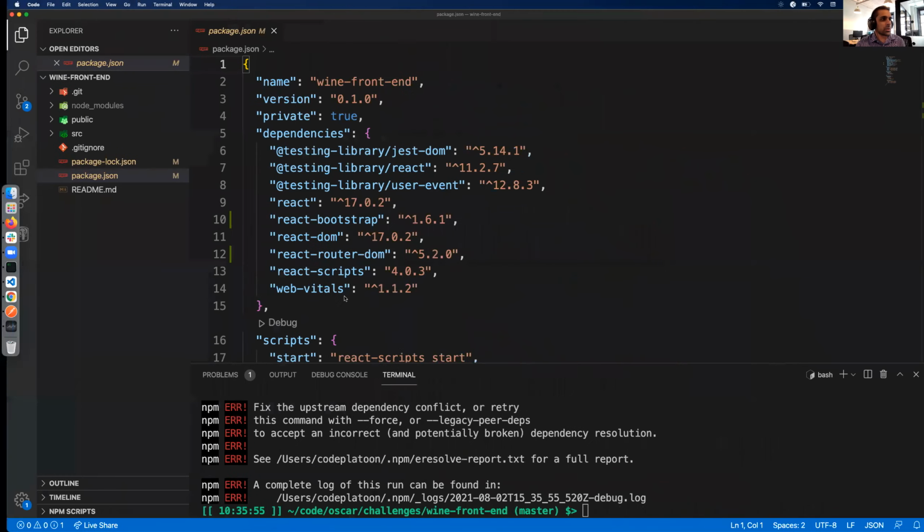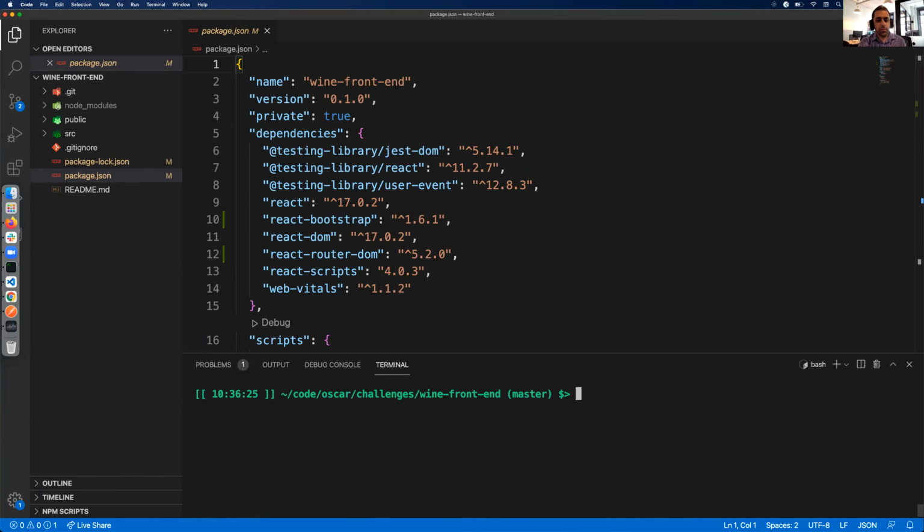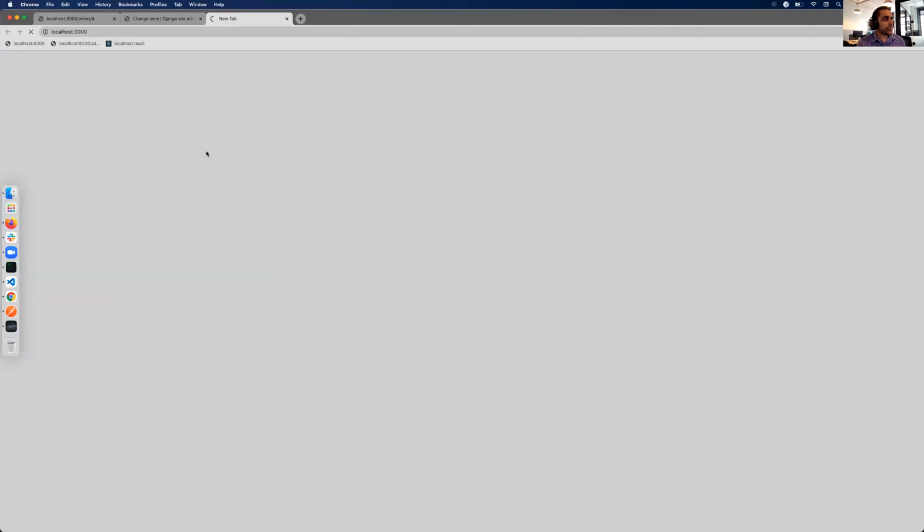So first thing I want to know is, does my React server work? We can see that by doing npm start. Right, so wine front end is my project. Should be loading up my server. Let's give it a moment. Starting development server. All right, there we go. And if it works correctly, we should see that spinning logo that looks kind of like an atom. Should be coming up any second now, hopefully.